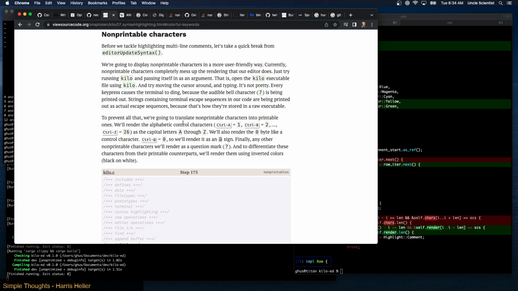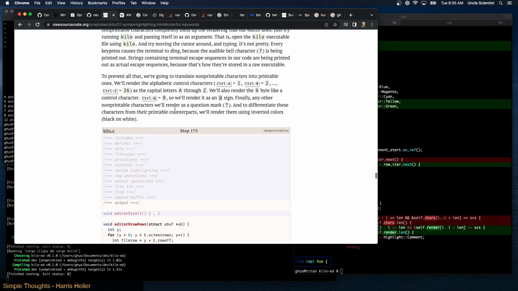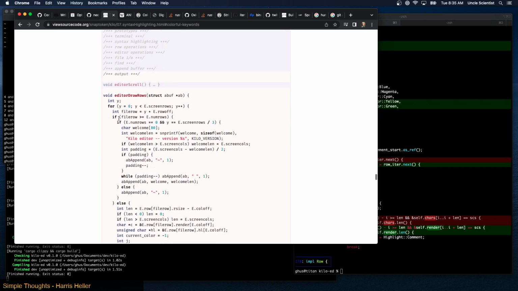So to prevent all that, we're going to translate non-printable characters into printable ones. We'll render the alphabetic control characters as capital letters A through Z. We'll also render the 0 byte like a control character, control @. So we'll render it as an @ sign. Finally, any other non-printable characters will render as a question mark. And to differentiate these characters from their printable counterparts, we'll render them using inverted colors, black on white.